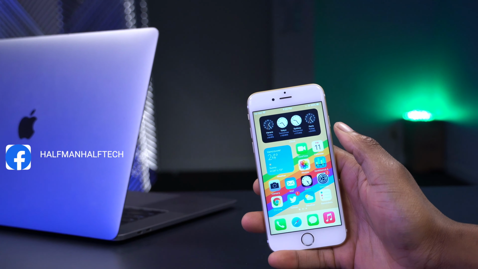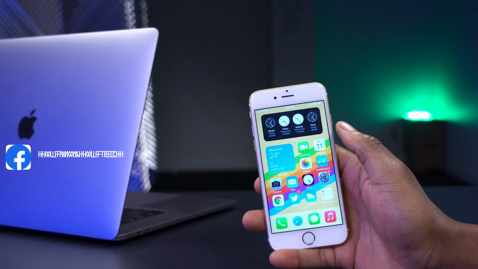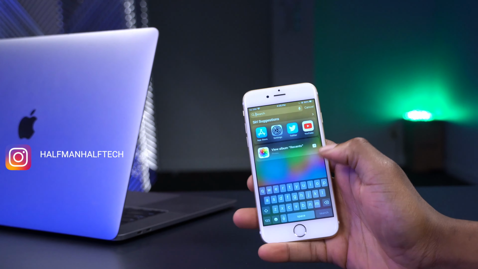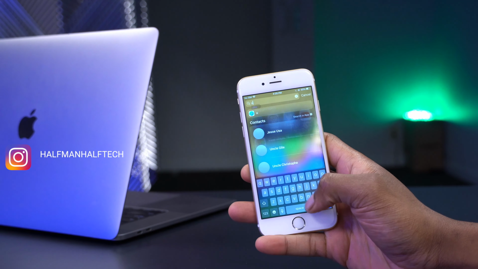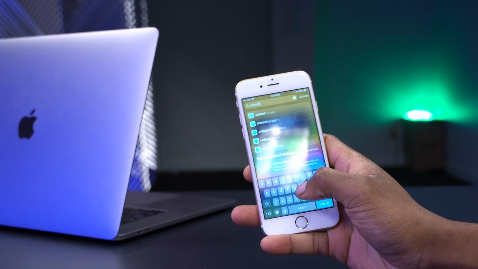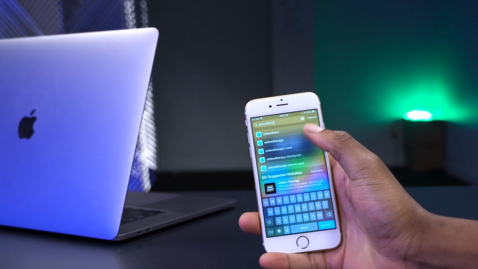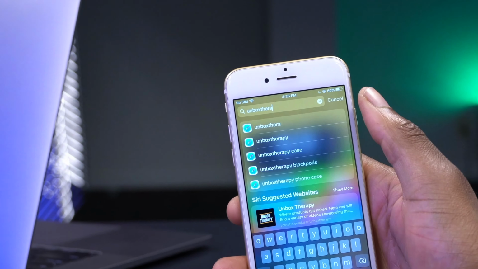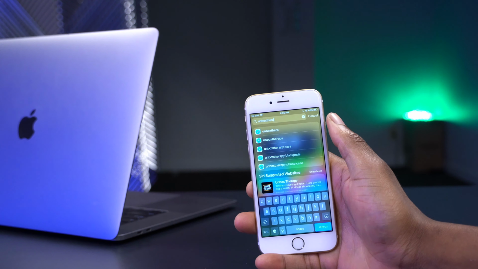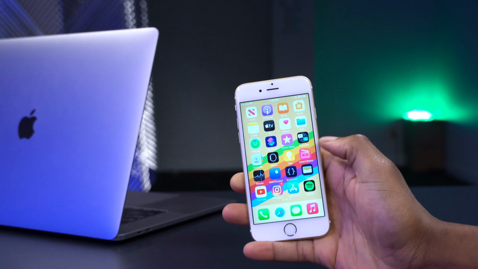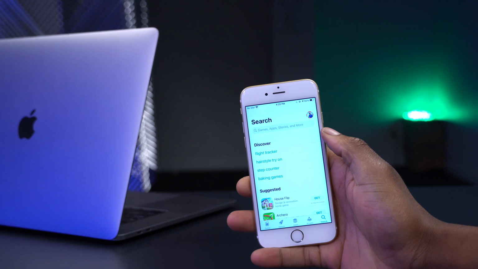Now, the first and perhaps the major change that I would like to share with you: if you go to the search portion and search for anything, for example, let's search for unbox therapy, you can see that we get these Safari recommended links. So let's say you don't want to use Safari, you have a browser of your choice. What you want to do is go to the App Store and make sure you have the latest version of that browser.